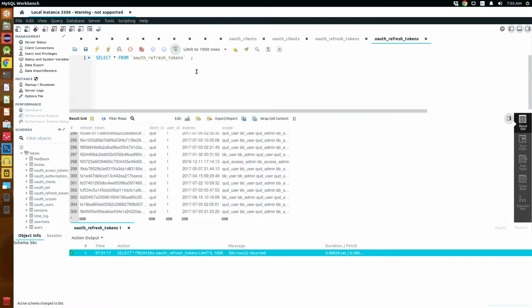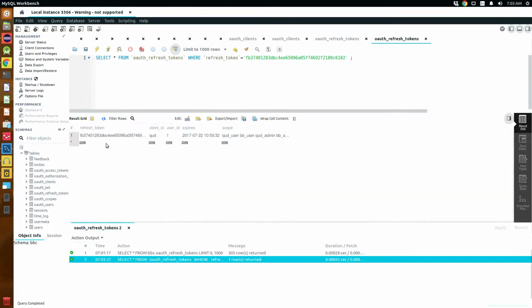So what I'm going to do is say select everything from OAuth refresh tokens where refresh token equals, and alright, as you can tell, these are different things. Why? I don't know. It's just because over the years I got so many errors, and some things I try to learn why they are, some things I don't. Hit the lightning bolt, and there you go.